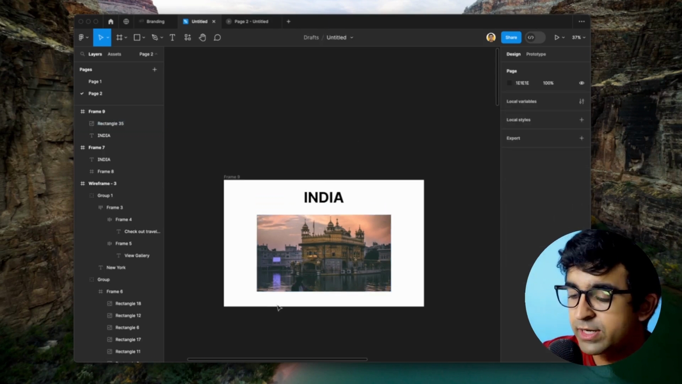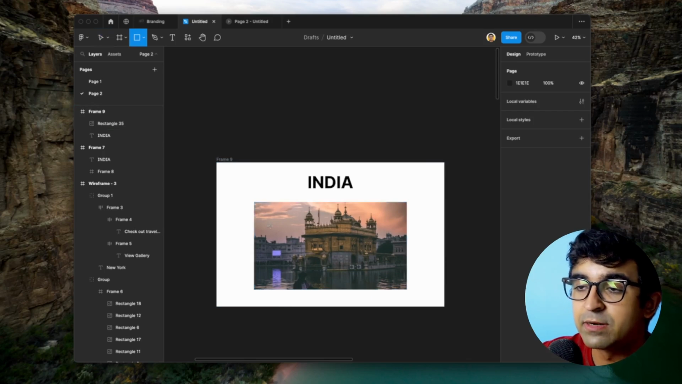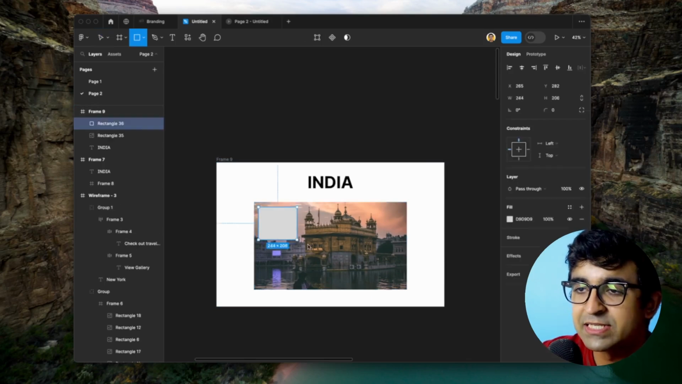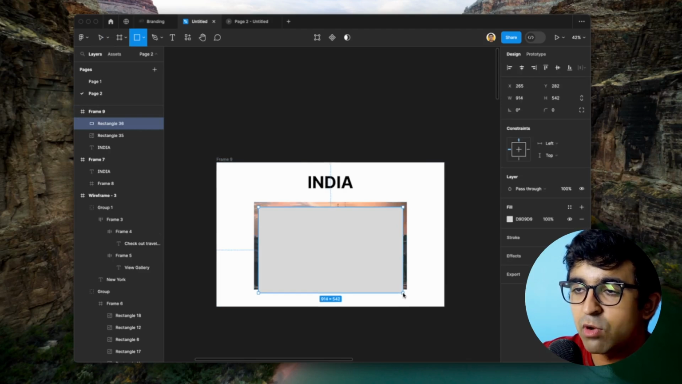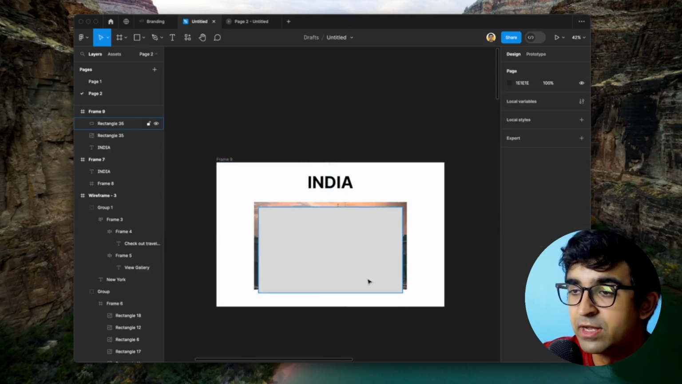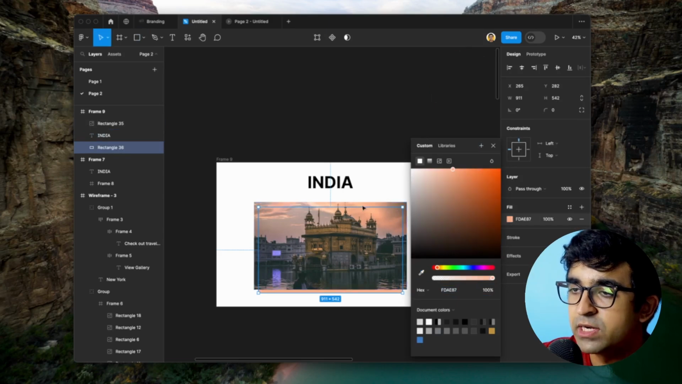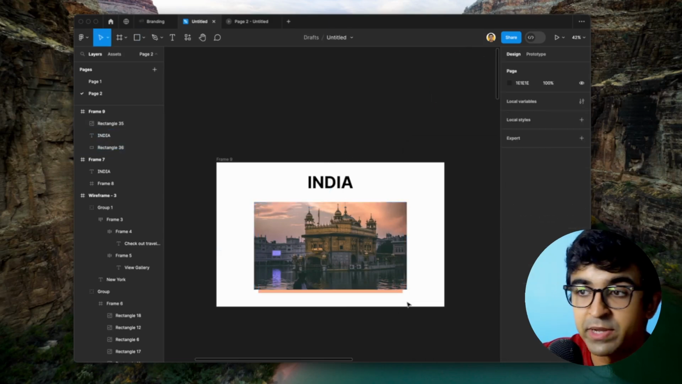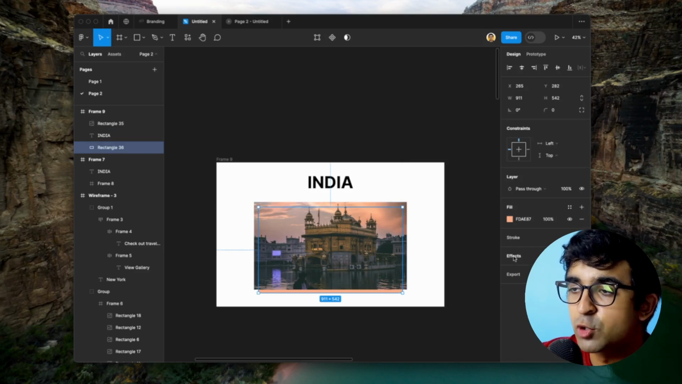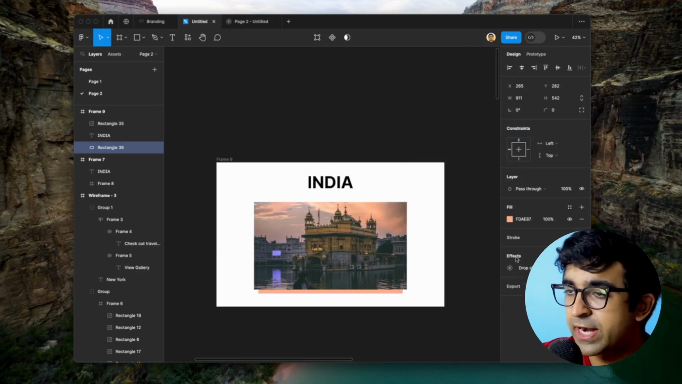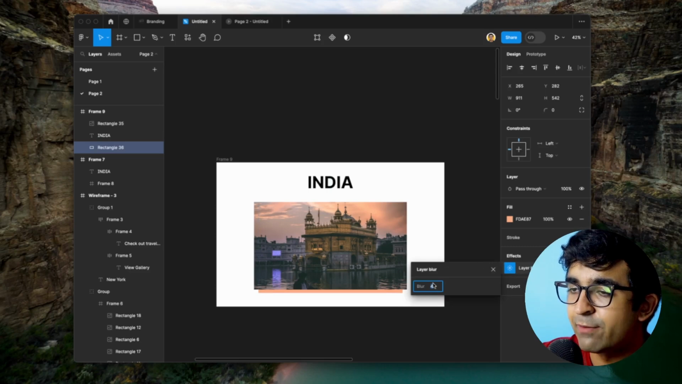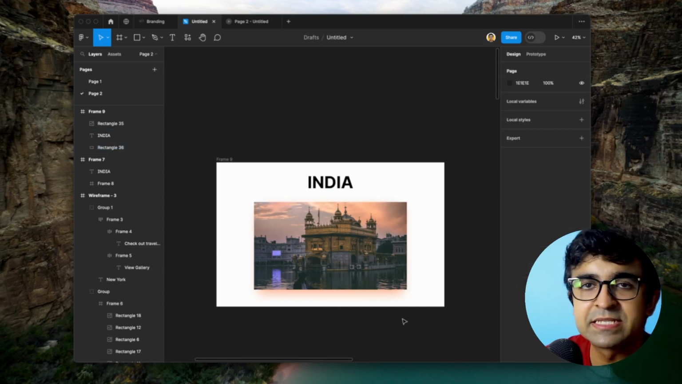To give it more depth, 3D depth, I will create a background shadow. So I'll just create another rectangle, which is slightly smaller than this frame right here. And I'll place it behind the image. Now, once I have it behind the image, I will just pick one of the prominent colors that we have here in the image, and that will be our shadow. I will go to effects on the right here, and under layer blur, I will set it to 50 or 60 or even more if you want. Now, once I have this shadow, as you can see, there is some depth to it.